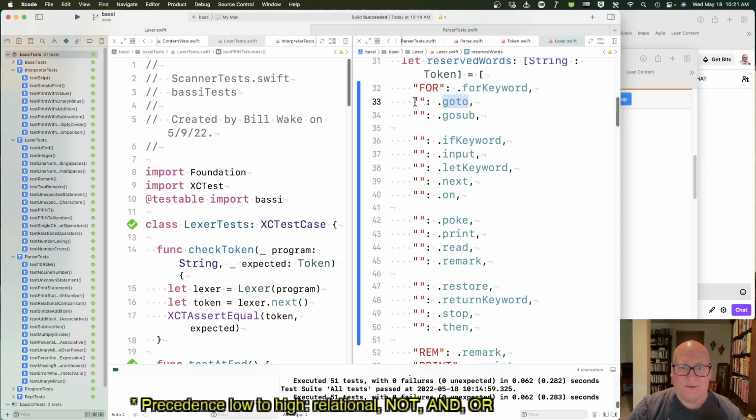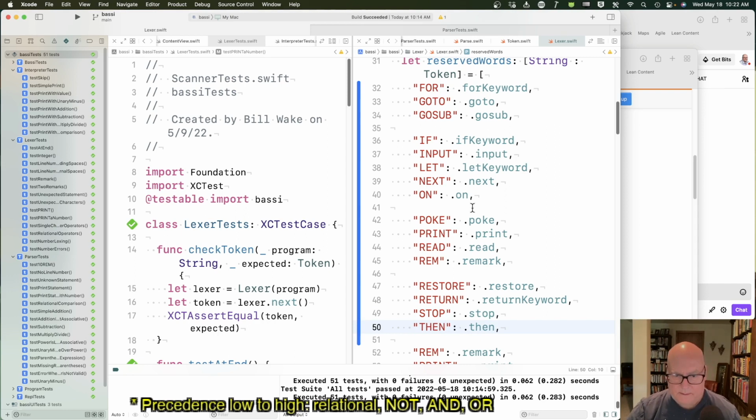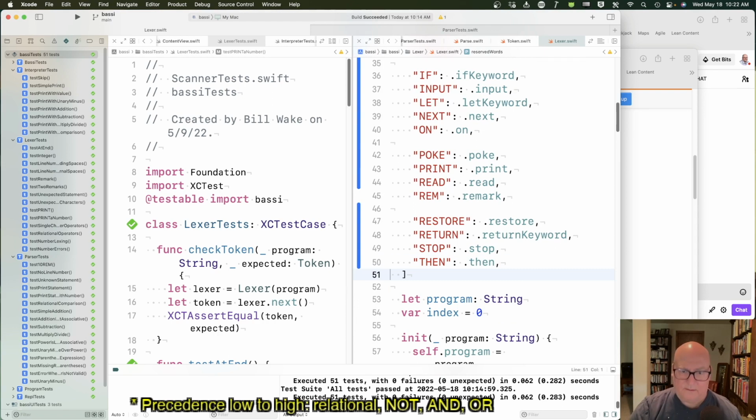All right, now I'm going to put the words. I guess I'll just type them. Go sub. If, did I lose something here? Go sub. Okay, I guess I didn't. If, input, stop, then, and we should still see print and remark going to the right thing. So there. Okay.